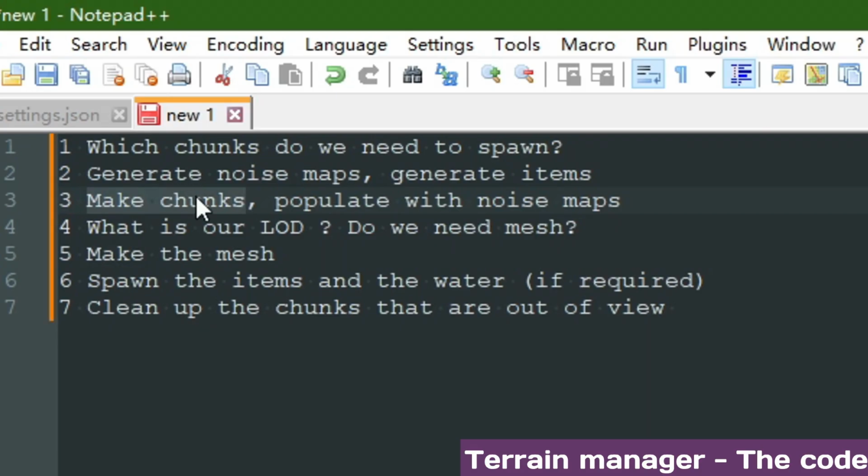Because 3, we actually make the chunk. So we spawn the chunk object. The chunk is a C# script that contains all the data of each tile of terrain, including the LOD, the objects, the height map, the water stuff. This is a general container for all this stuff. And then we populate, so we put the noise maps we generated in part 2 into the terrain chunk. Let me write it. If you want to look for it, it's terrainchunk.cs. All right. Okay.